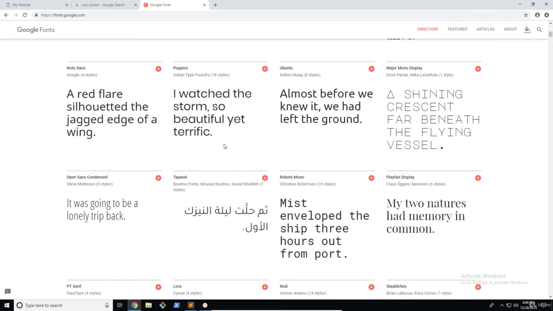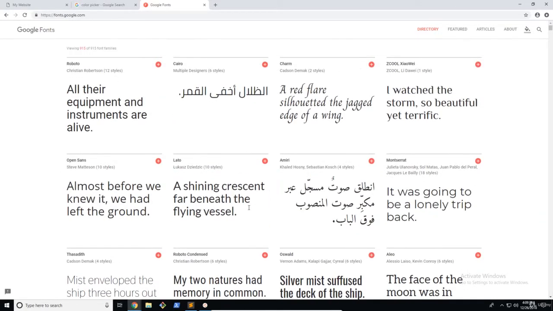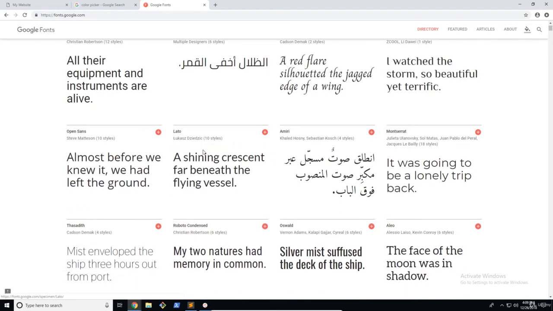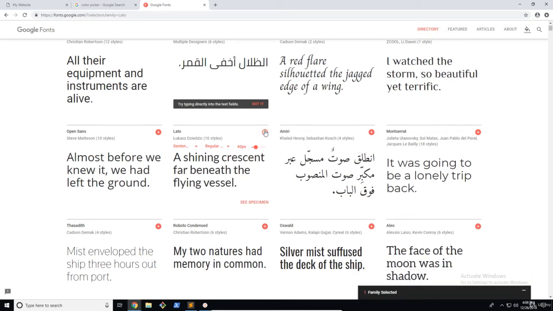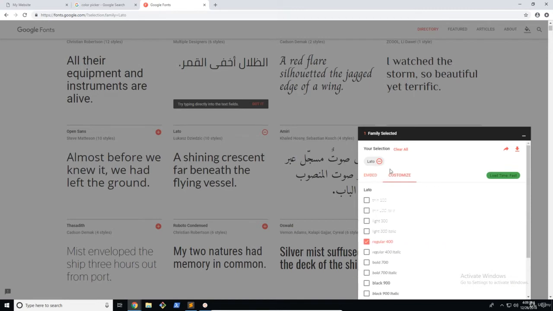So I'm going to go through now and start picking some fonts. What I would recommend is just go through and look at the many different fonts you have here. So for example, I think this is a very nice font. So what I'm going to do is just go ahead and click this plus icon. And what it's going to do here, it says there's one family selected, right? If you open it up, you can see that our font has been selected. Now we're going to work on embedding this in the next video, but for now, I just want to leave it like this. So you can see that we can actually go ahead and customize our font now.